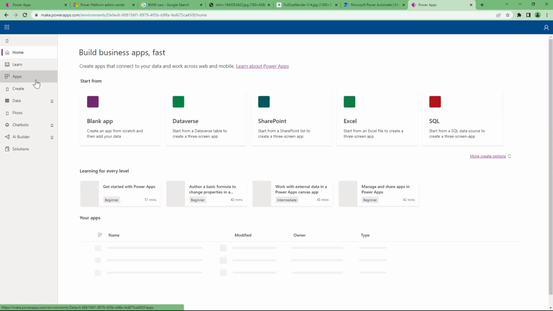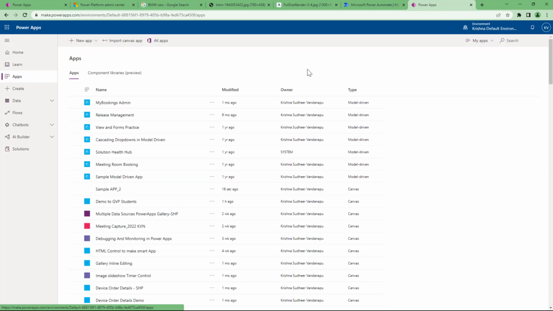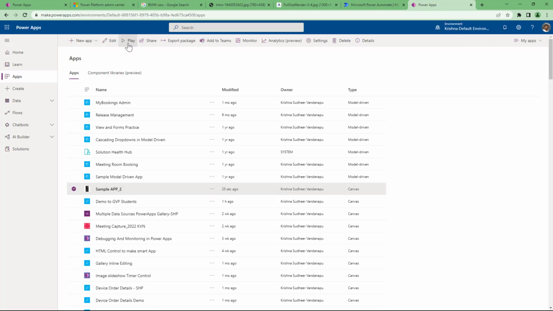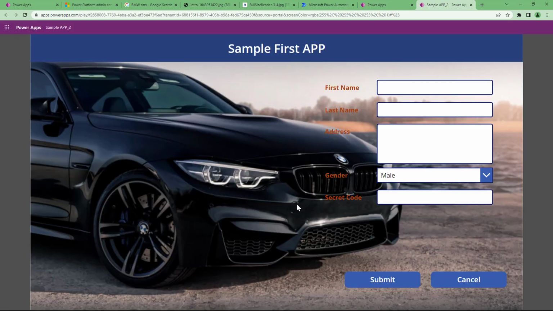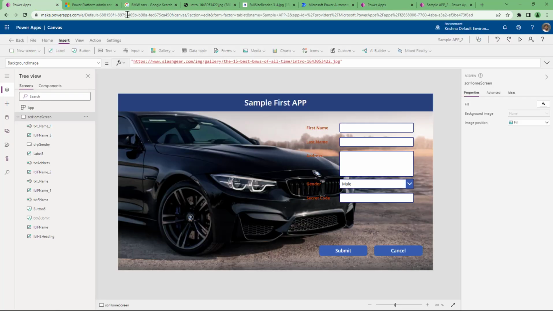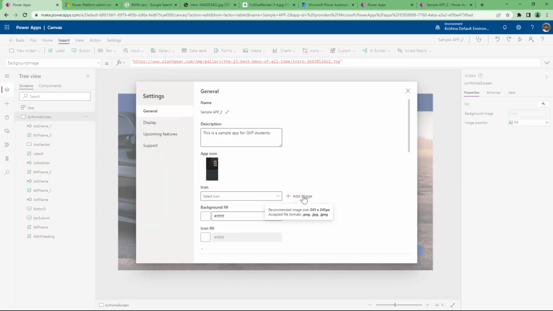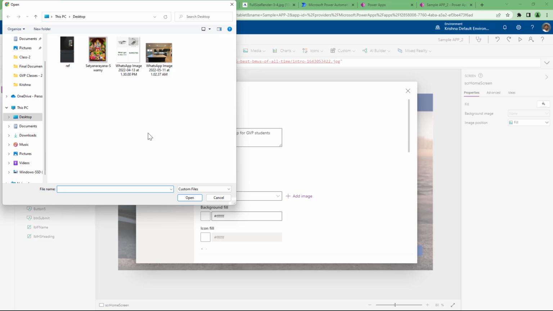Again, go to make.powerapps.com. If you go to make.powerapps.com, go to apps. I see the app, this sample app 2 with mobile. Now, if I click on the app and play the app, that's what comes. If you notice, a refrigerator is coming for an eye blinking time in the beginning, right? So if you want to see a BMW car there, you can always go to app settings, add image, download that image and set that image here.